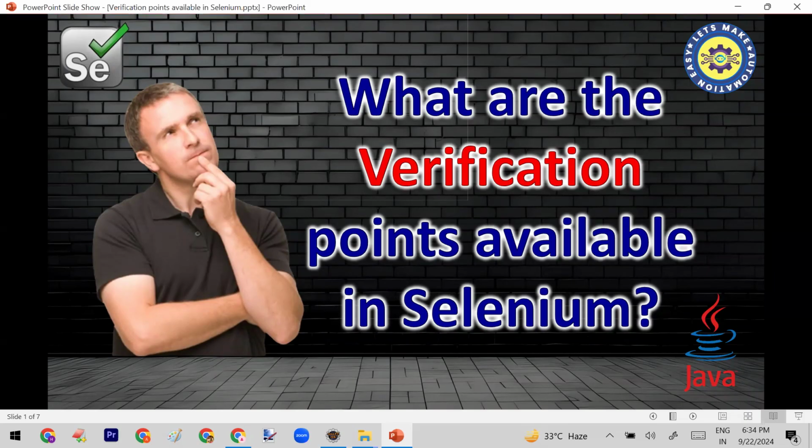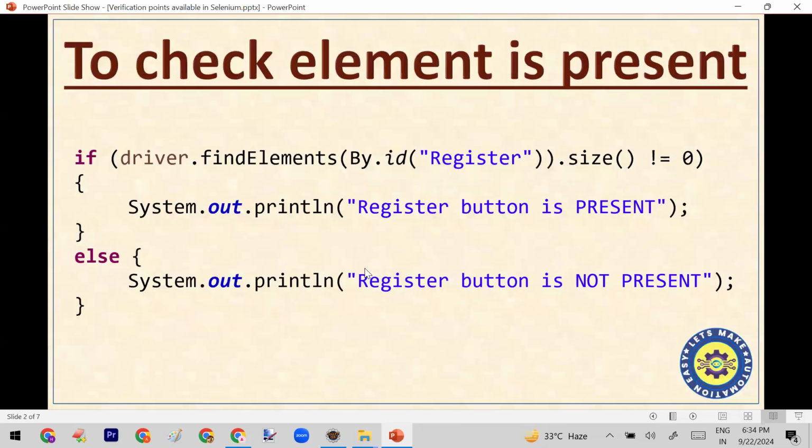So let's continue. The first thing you need to check is whether the element is present or not, because this is the first verification point. Whenever you are going to automate, if the element is not present, how can you make any other type of validation on it, like whether it is selectable or clickable? So the first proper verification is that the element should be present.